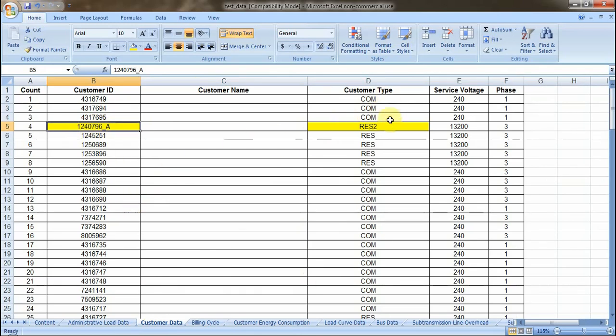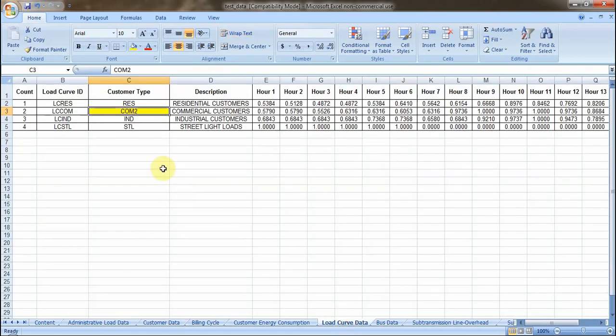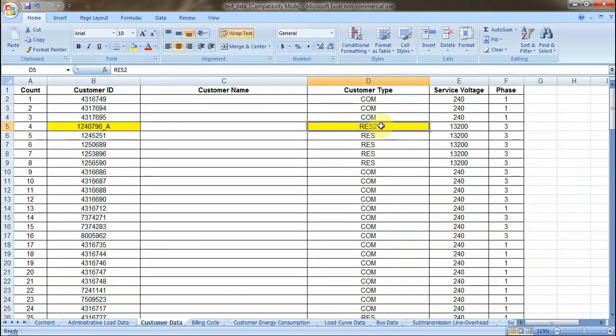Also, we have a customer type error here. Before it was RES, but I added the character 2 at the end of the customer type. So the program will report this as an error because RES2 will not be found in the load curve data. So we can see there is no RES2 customer type here. So the program will see that this customer type does not appear in the load curve data.